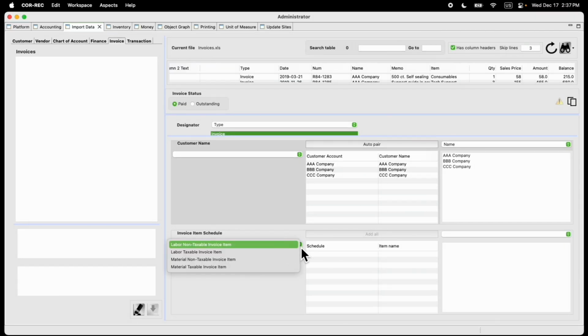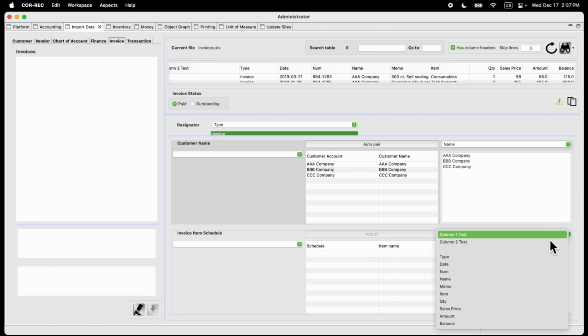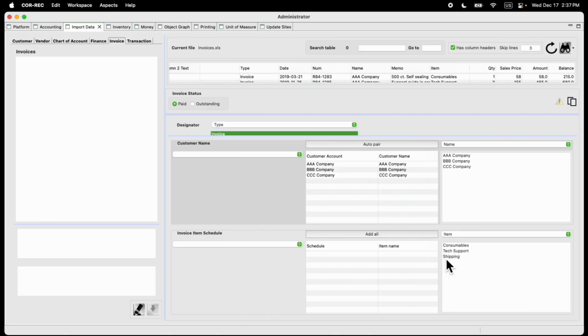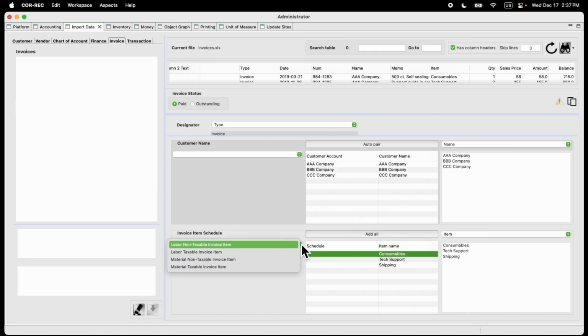Invoice items must be paired with an invoice item schedule from Correc's accounts receivable system. These schedules determine how items behave on an invoice, such as labor, materials, or services. To pair items, from the drop-down next to Add All, select Item. Correc displays the item names found in your import file. For each item, choose an invoice item schedule in the pairing table. You can use Add All to quickly populate every item into the pairing table.